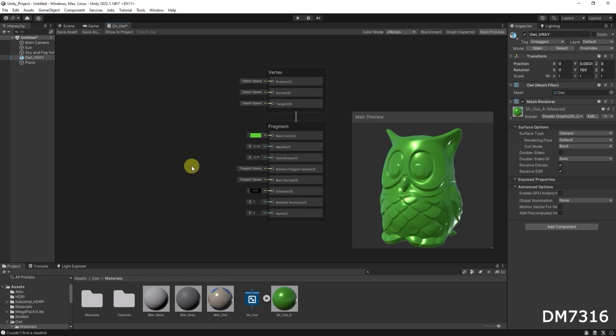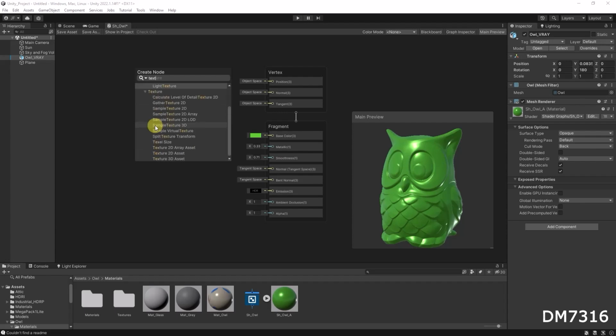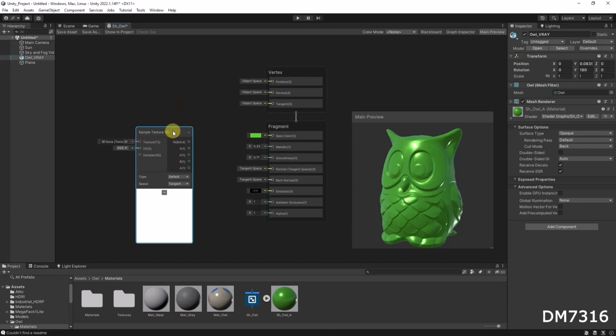So of course the goal now is to put some texture. To create a texture, it's very simple. You have a few possibilities. You can right click here and create a node, and you have to search for texture. There are a lot. You need to load the texture 2D, and there is a sample texture 2D. So this is this one. Okay, so I have this node for the texture.